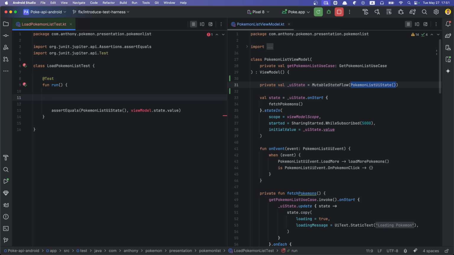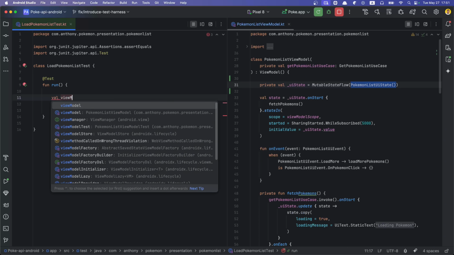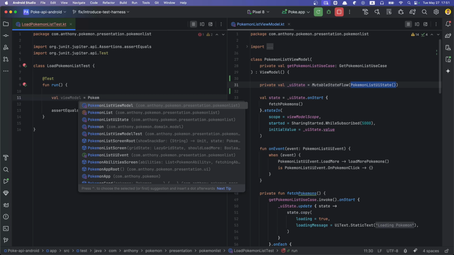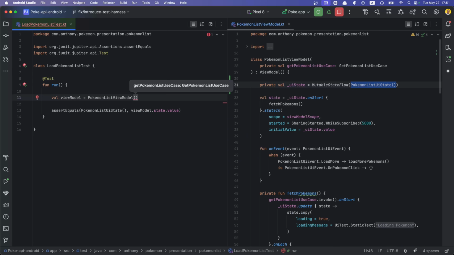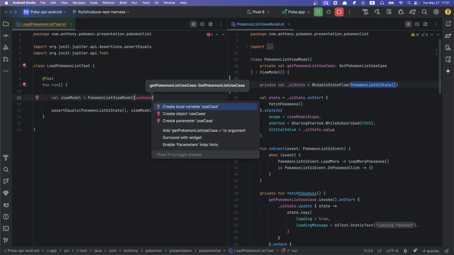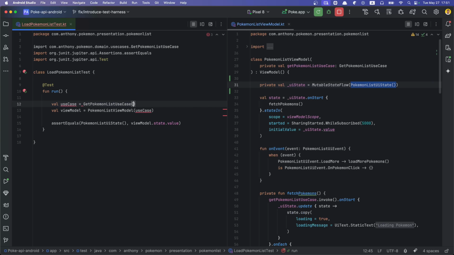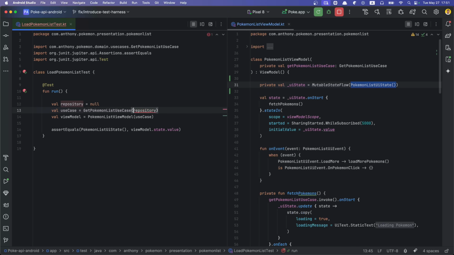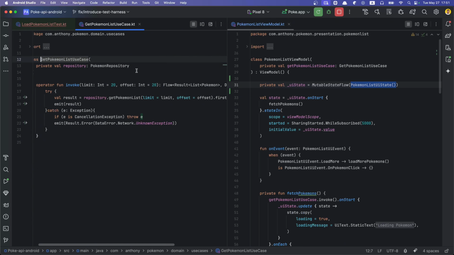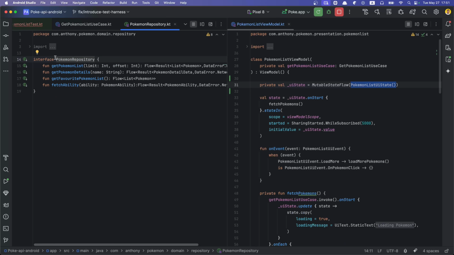And then I just have to construct the Pokemon list view model. So I have to say val view model is gonna be Pokemon list view model, and then it takes get Pokemon list use case. I will just say use case, create a local variable for it, and that it is get Pokemon list use case. What does it take? It takes a repository, and then I'll create a local repository. And then this one would be, so let me see. So we have Pokemon repository. This is an interface. Okay, pretty expected.